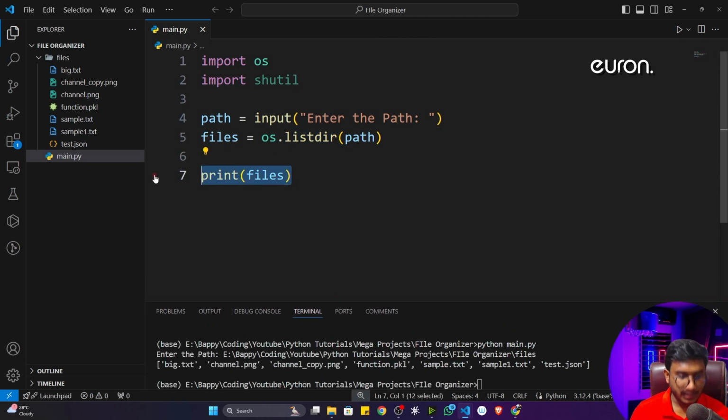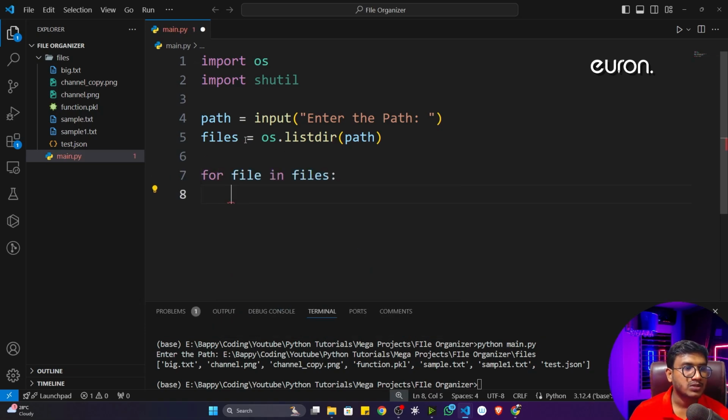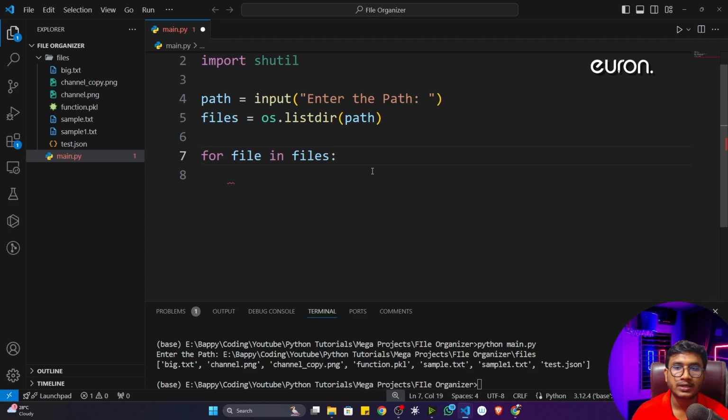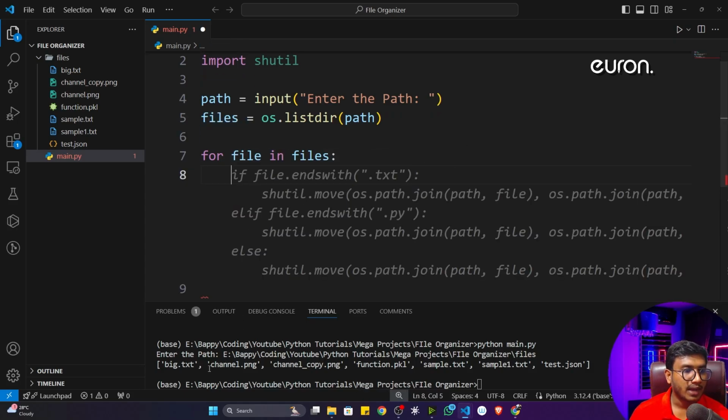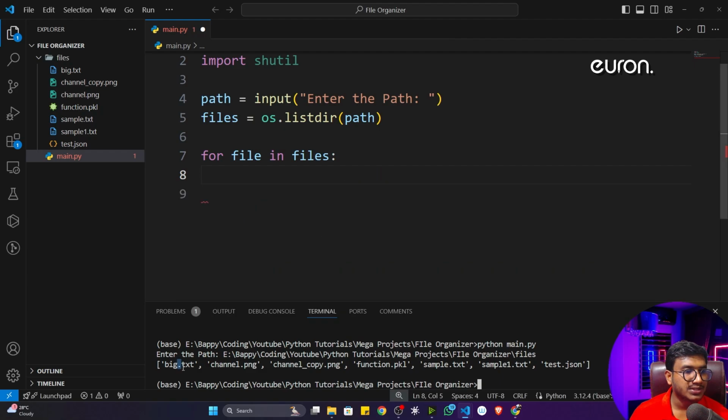Fine. Now simply I'll write a for loop. So I'll write for file in files. That means whatever files I'm having, I'm doing one for loop on top of it. Now see what I want to do here. I want to actually extract this particular extension. Extension like it's a txt file, it's a png file, it's a pickle file. That's how I need to extract this particular extension.